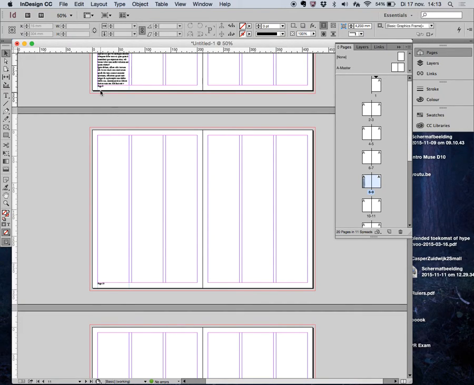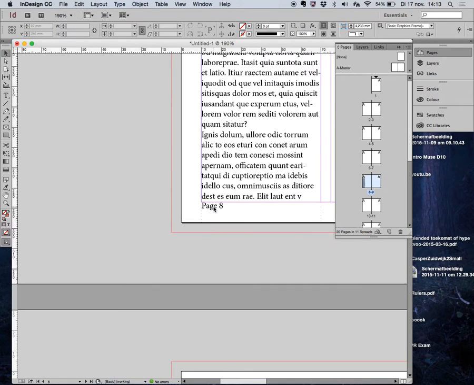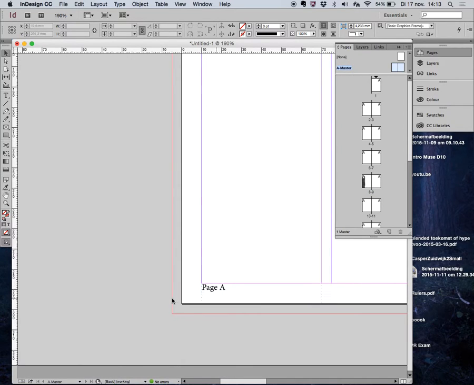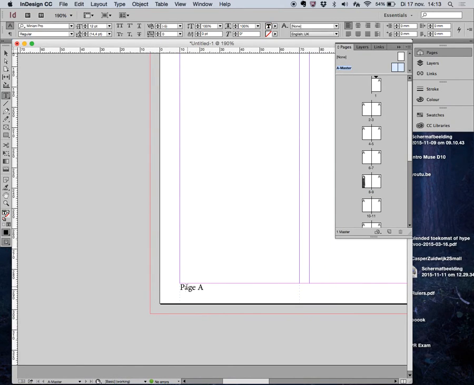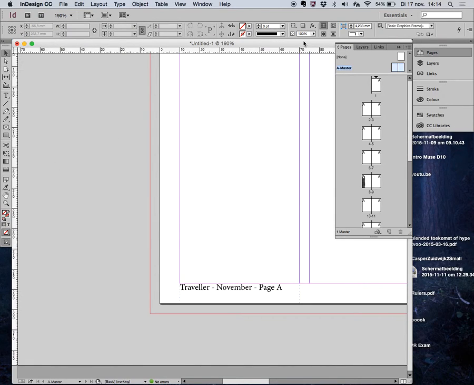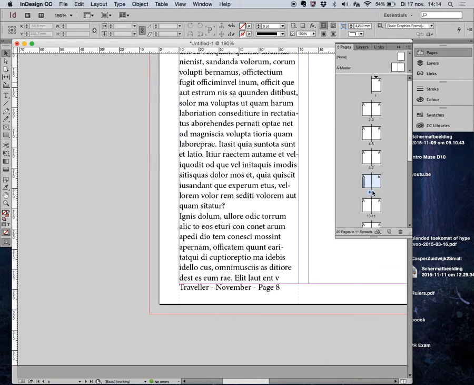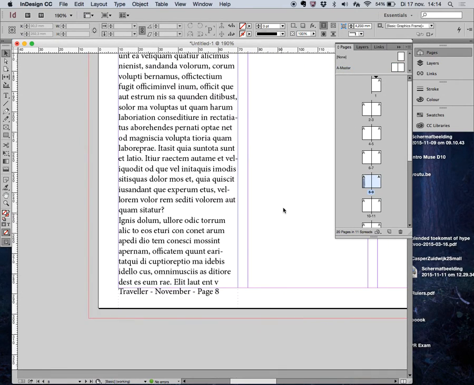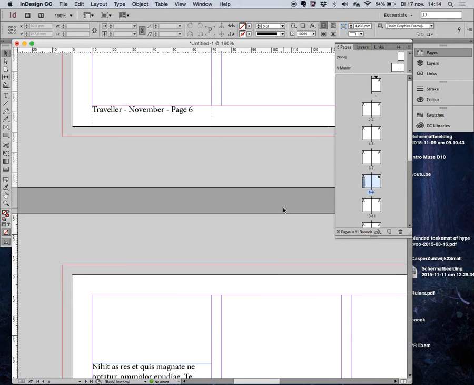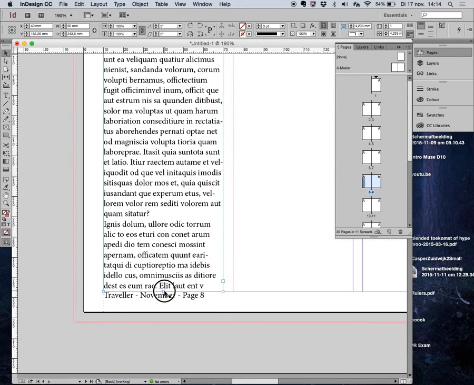I cannot edit it here in this page because it's only in the master page. So if I want to edit it, I go back to my master page, double click on it, and for example, I can put in here what kind of magazine we are doing? Traveler. It's, what is it? November. And there's the page name. There it is. So I edit it in my A master, and it will appear here in page 8, 9, but also at all the other pages. See? So I can only edit it in there.